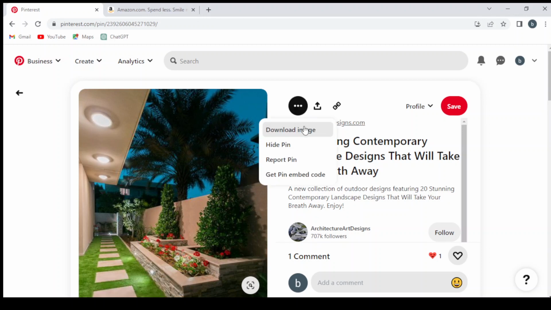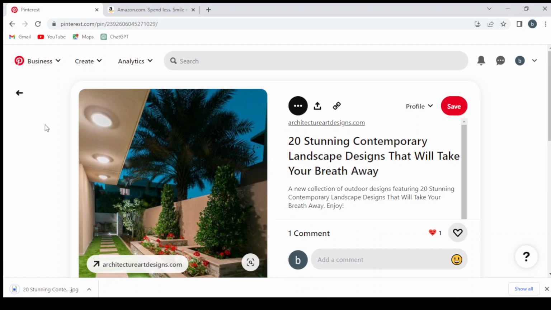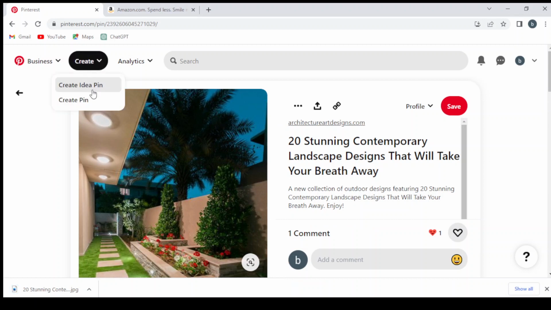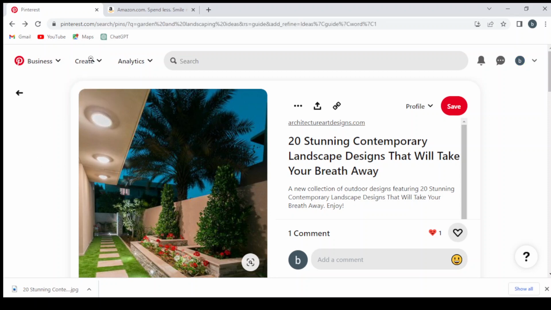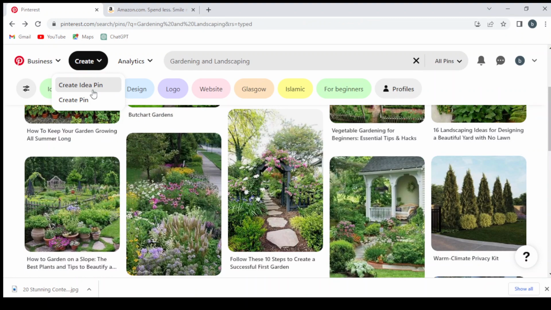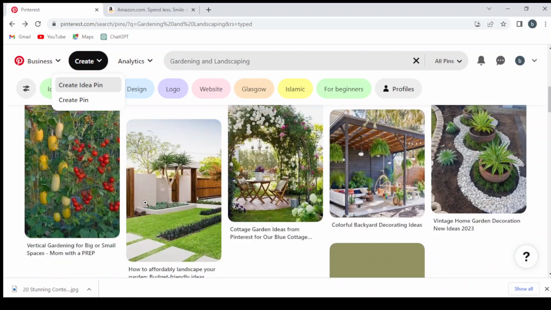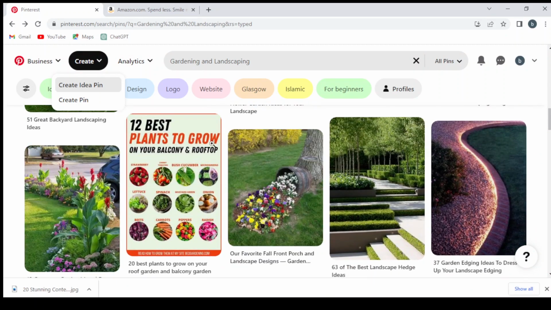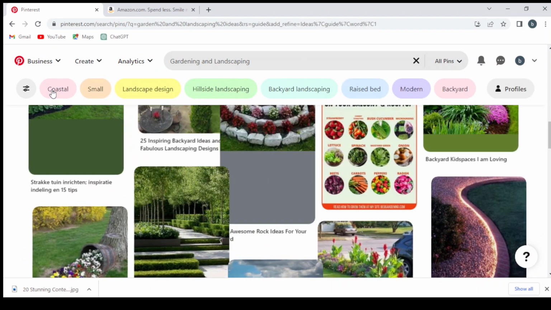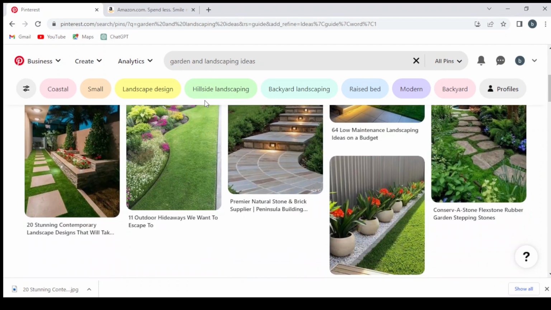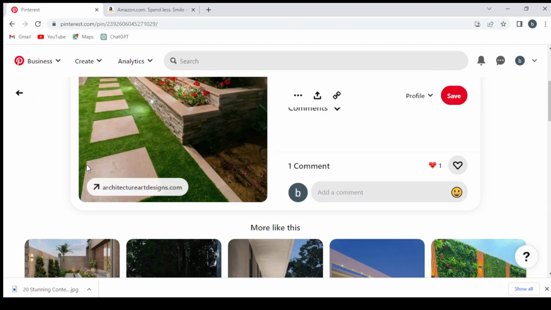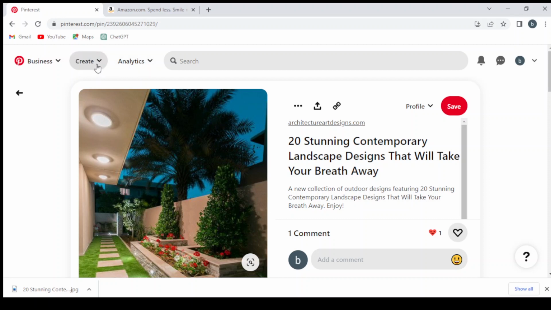Let's download the image, and then let's click on create idea, create. Where is the post? Ideas. This is our post. Create idea pin.